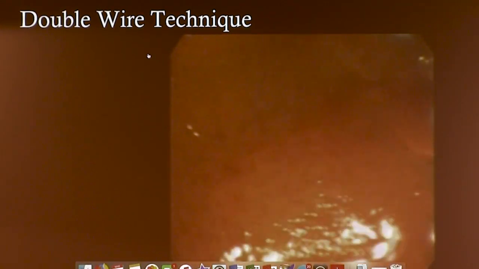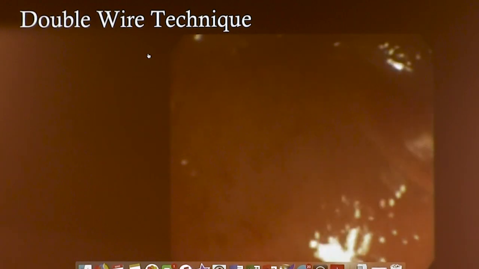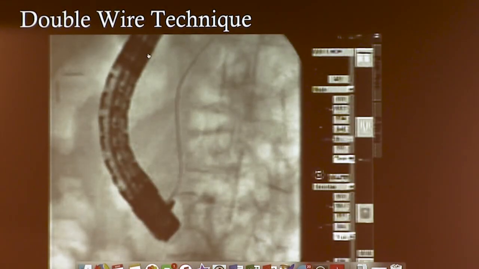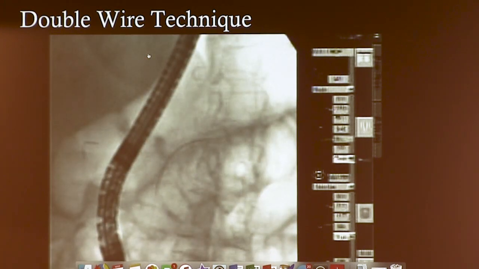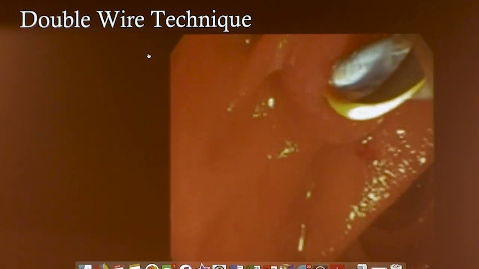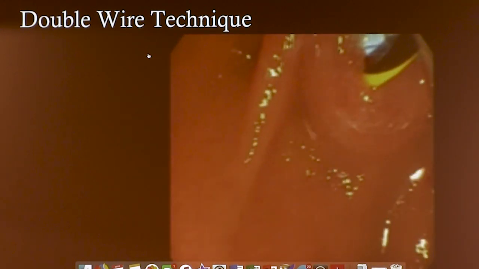We'll move on. So this is a double wire technique, and it's one that I've certainly used plenty of times. I try to get into the bile duct, and the wire goes into the pancreatic duct. Sometimes you take that pancreatic duct wire out because you want to get in the pancreas, and then you spend another hour trying to get in the bile duct, right?